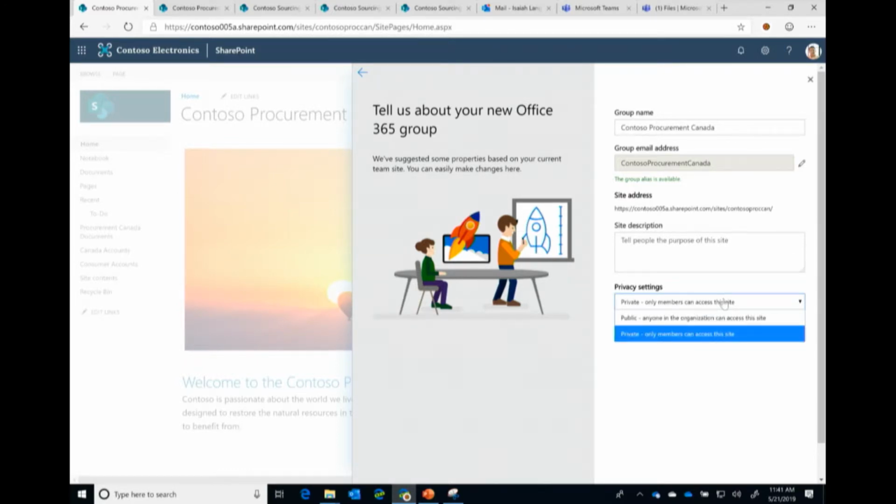Public means it's open to anybody within your tenant, and private means the group is available or accessible only to members of the group. We pre-populate this form with data from the underlying site, but you're free to change that information here before you create the new group. So I'll click on Connect Group right now.